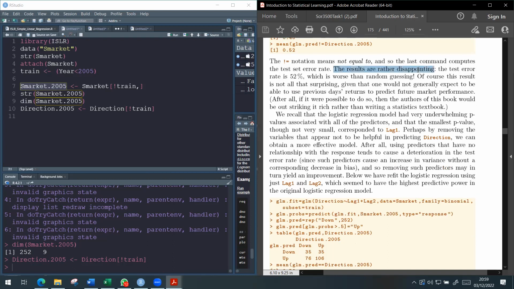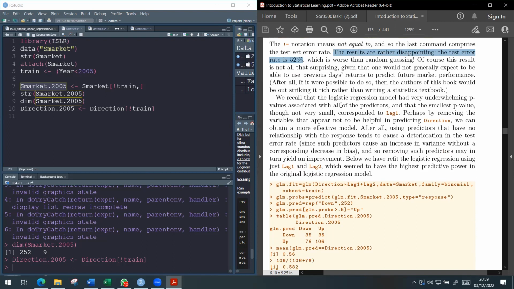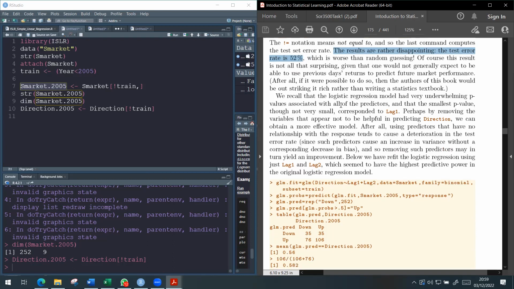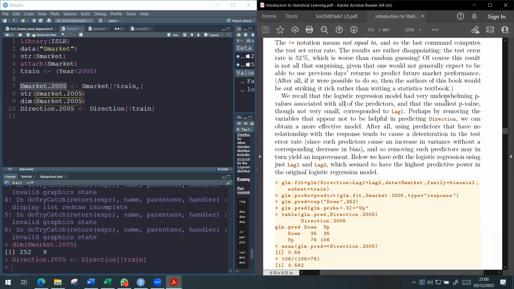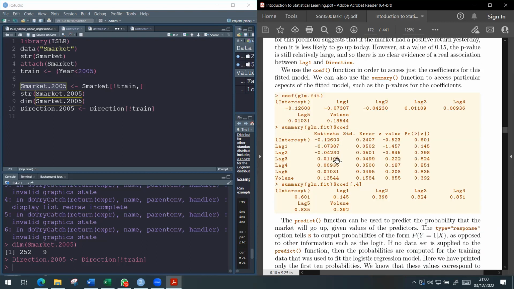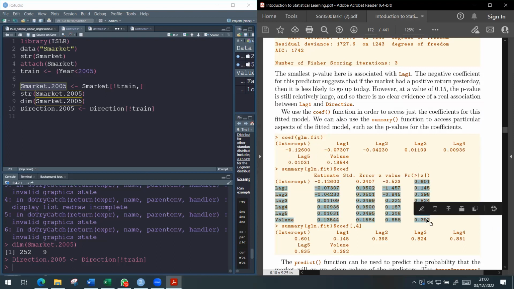The results are rather disappointing. The test error rate is 52%. We only got 48% correct, which is worse than random guessing. Of course, this result is not all that surprising, given that one would not generally expect to be able to use previous days' returns to predict future market performance. Well, that might come as news to some people. We recall that the logistic regression model had very underwhelming p-values associated. Do you remember these p-values? These are all pretty bad.